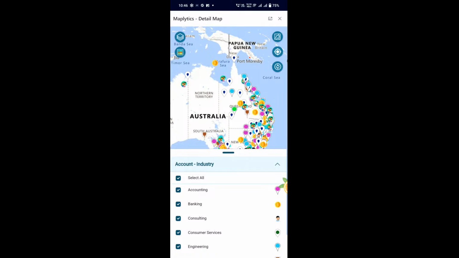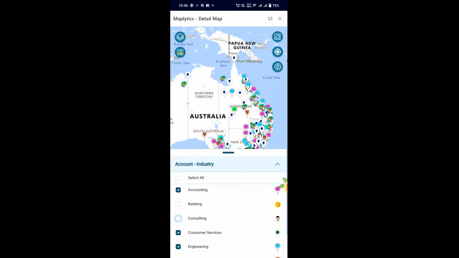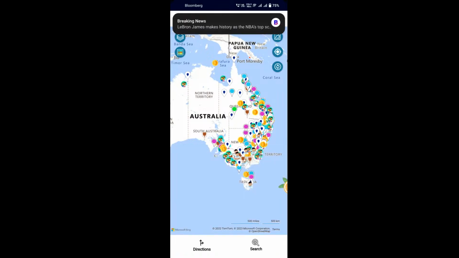So here you can see various push pins over here. If you want to focus on any particular industry, you can just deselect the industries that you don't want. So this is the category card that you can see. Again, if you want to go back to the map, you can simply click outside the card, click on the map, and this card will get closed.